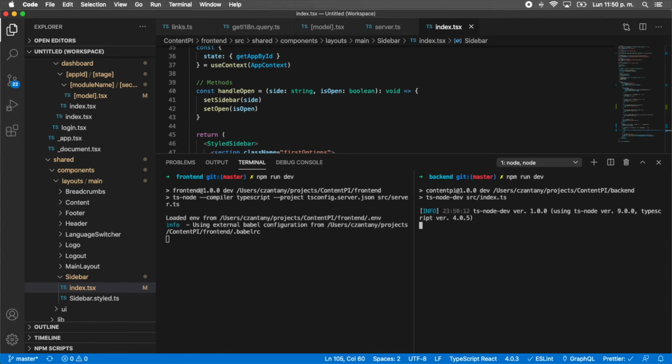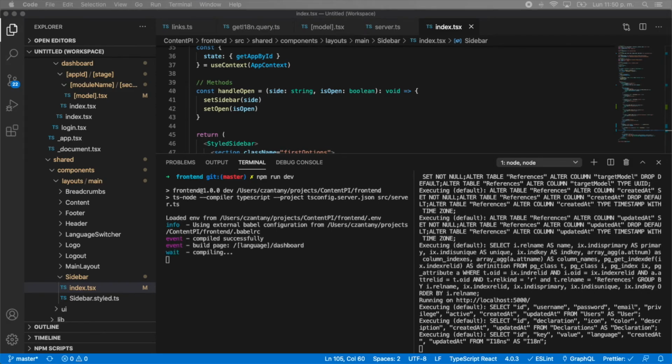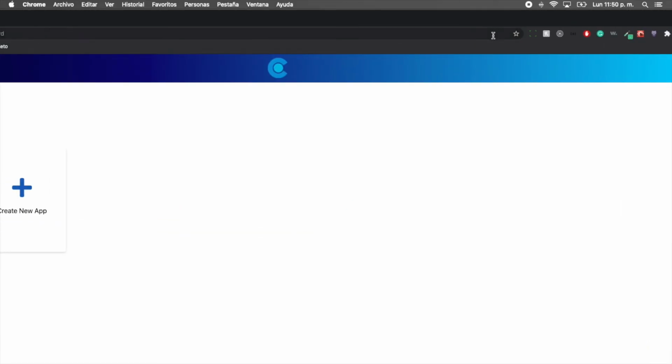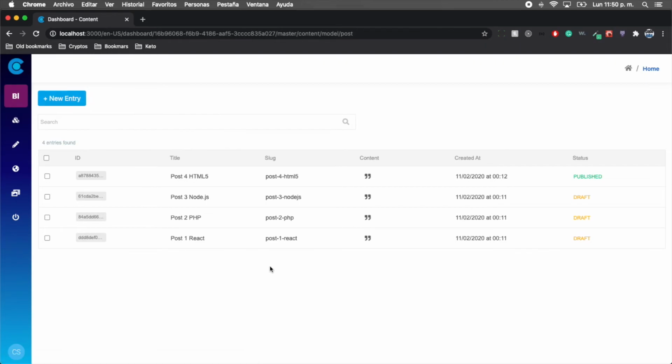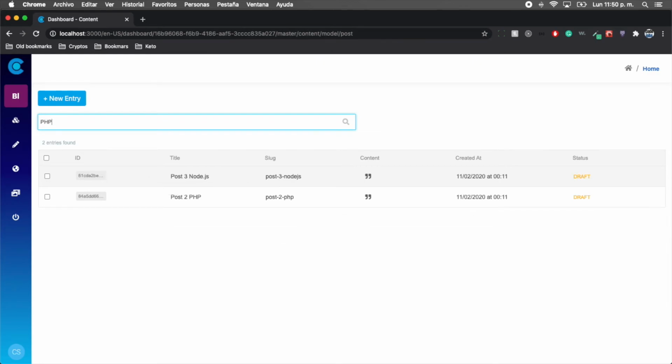And I'm going to show you the new things on the side. Okay, so now we are on the dashboard. We can go now for content. And I created some example entries here. As you see now, we have a search box on the table. It says here 4 entries found. And for example, here you can find something by writing, for example, PHP. And it's going to filter post to PHP and post 3 Node.js.